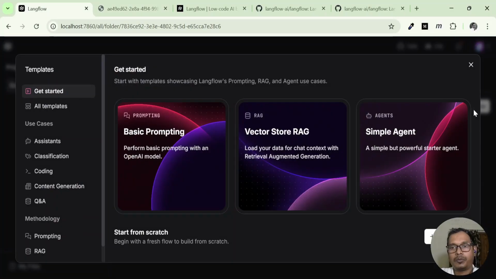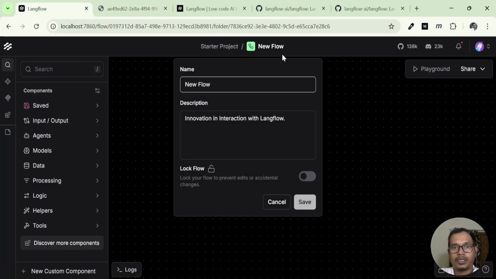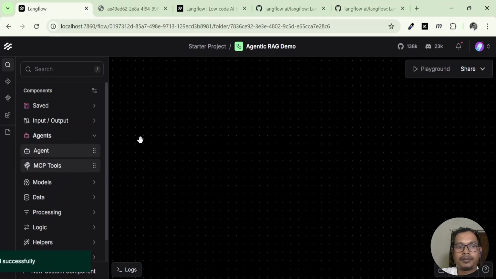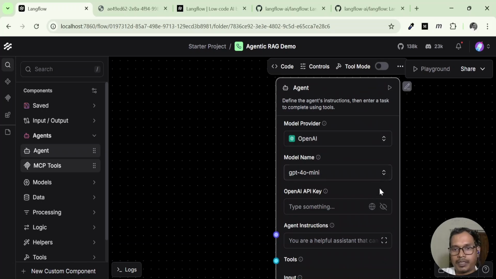Now let us create a new flow. So I'm creating a blank flow. So here, my agentic RAG demo. I save this. Then first I need an agent. So this is my agent. So here I've used the OpenAI key, which I stored in the global variable.